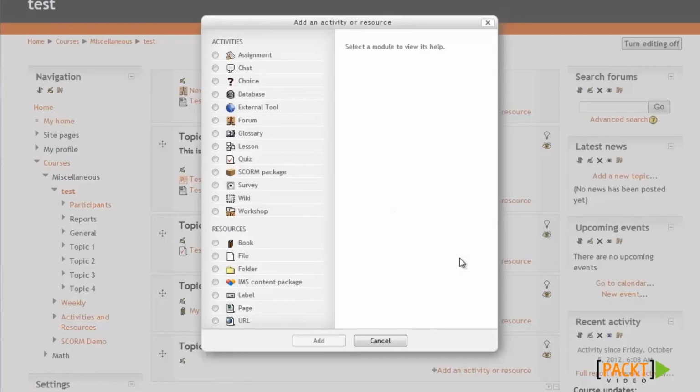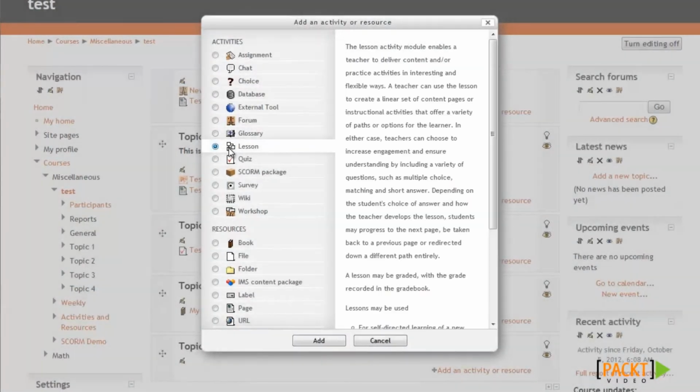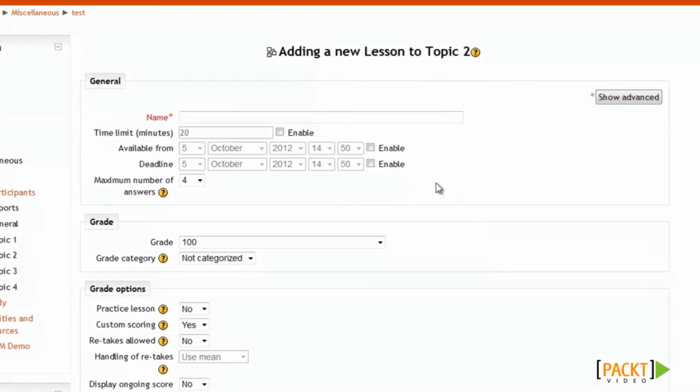Okay, so now that I'm in editing mode, I can add my lesson to section 2 by clicking Add an Activity or Resource, and then I'll need to look for Lesson underneath the Activities section. And here we have it right here. And then after selecting Lesson, we'll click Add. After clicking Add, you'll be brought to this screen where you can enter a name and start configuring the settings for the lesson.